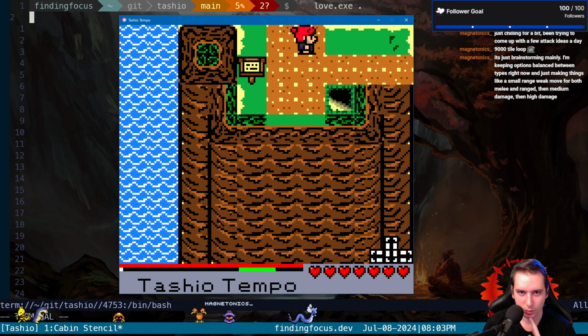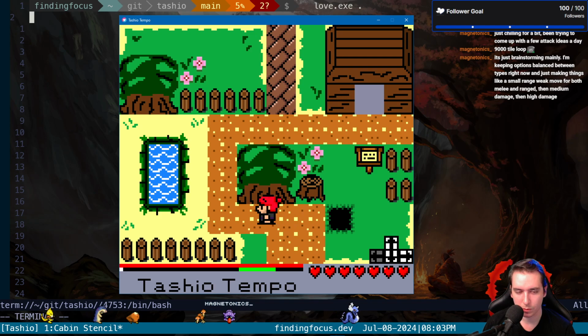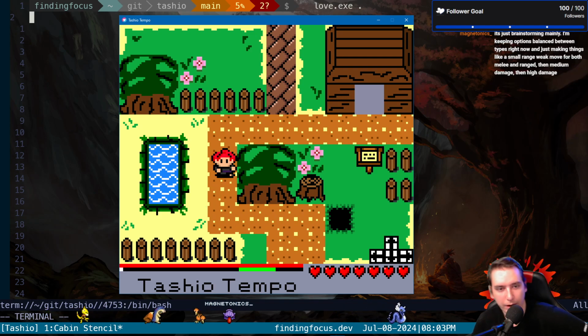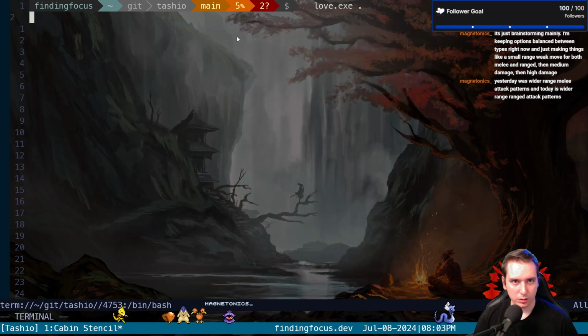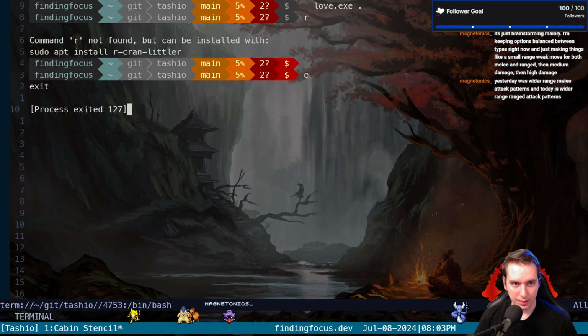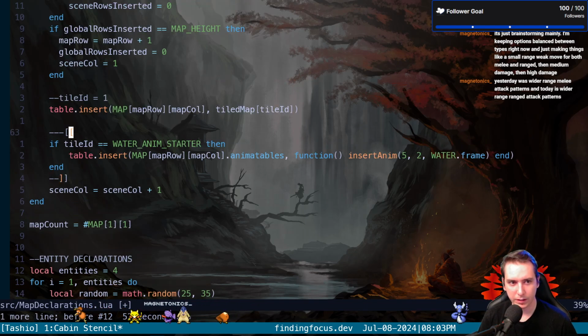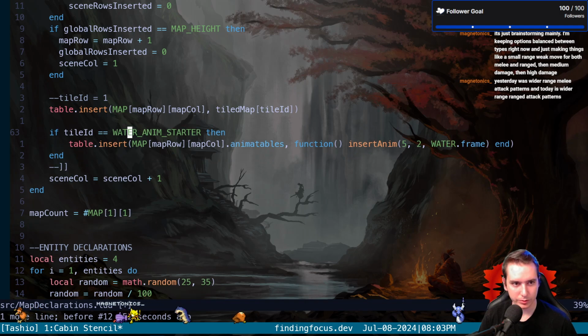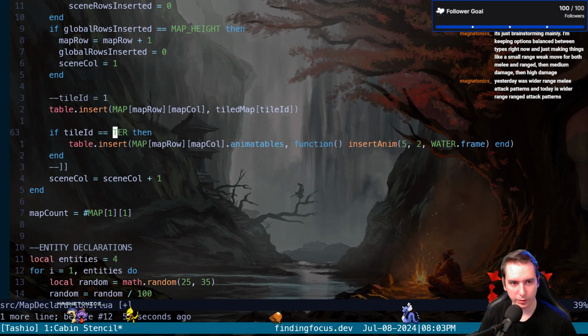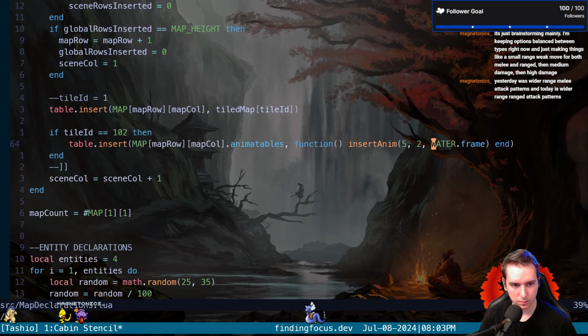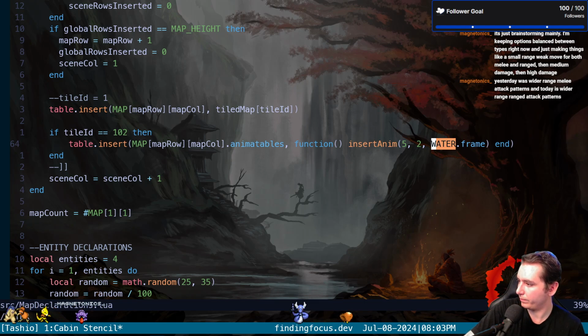This is weird. This one, oh no, that makes sense. Yeah, because that's the old method we were doing. Okay. So something's wrong with... if tile ID is equal to the water anim starter, which is what, 102? Just brainstorming.